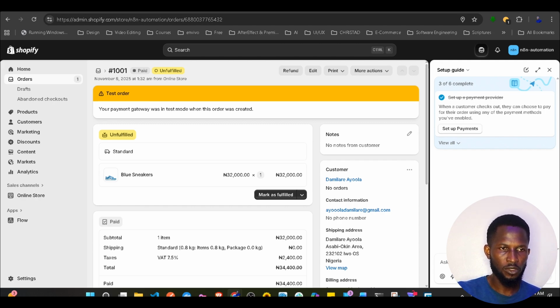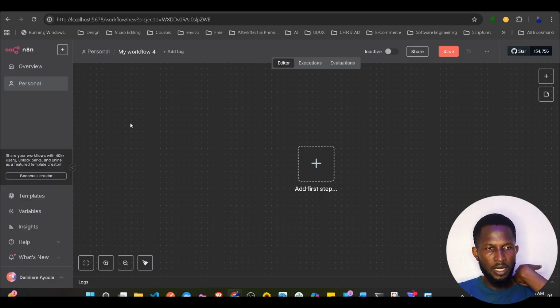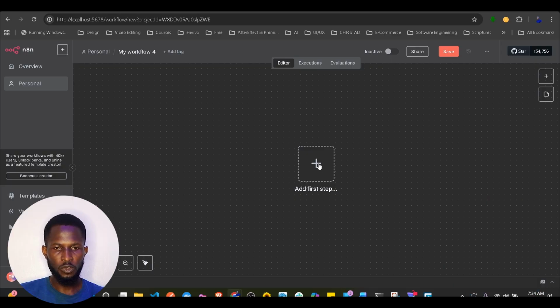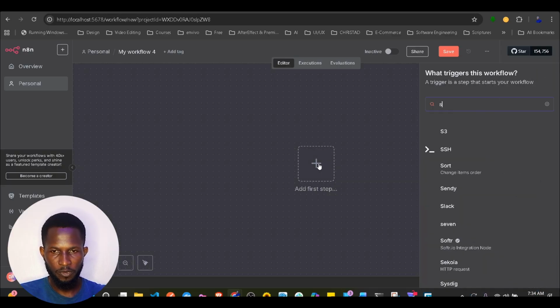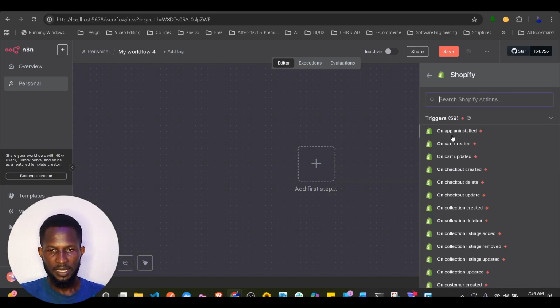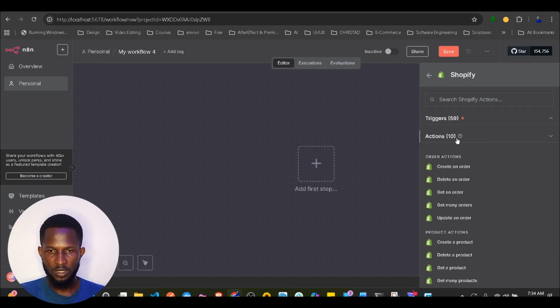So what we just need to do is go to our workflow. If you go to your Shopify, just click on Shopify. No, we are not using trigger. We're actually not using trigger. So we just need action.